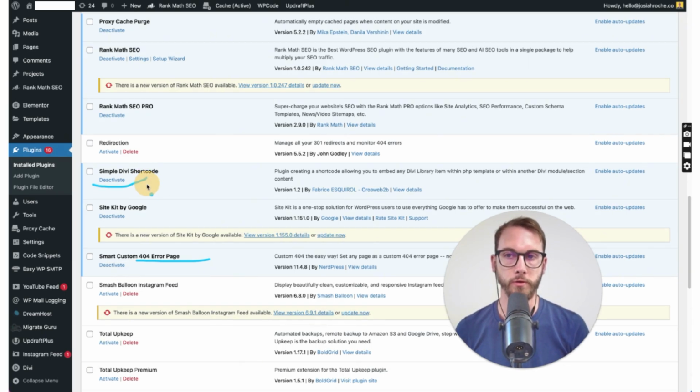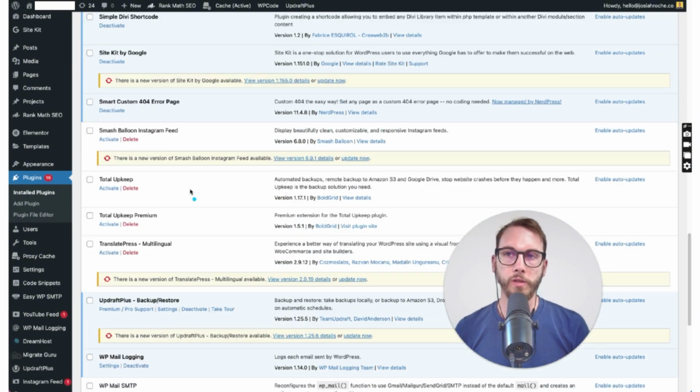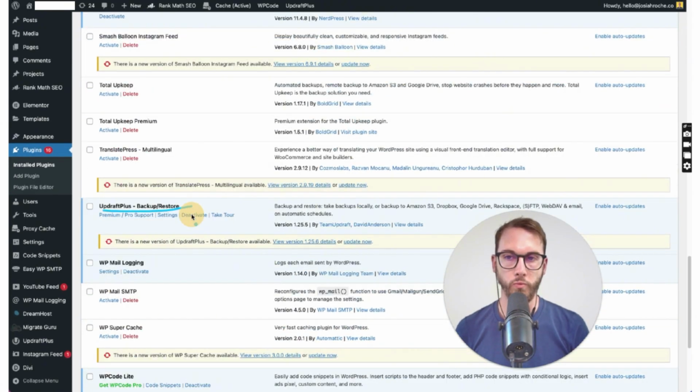The same with shortcode. Depending on whether they need this or not, you don't really need this. Elementor has a shortcode system inside of it. If you already know how to do that, then we would delete all this bloat because we don't need it. The backup and restore. Why do we have a backup and restore? Most servers, if you're with Cloudways, for example, automatically back up your website every hour or every day. So you would just deactivate and delete that because your server already does it.